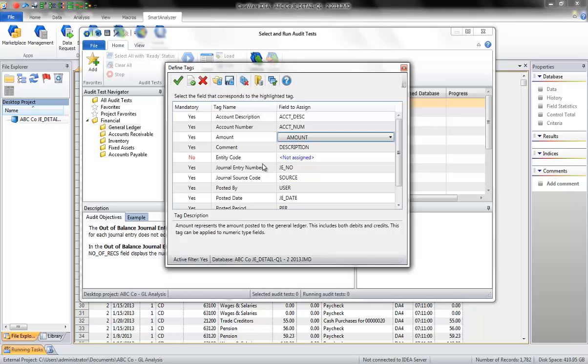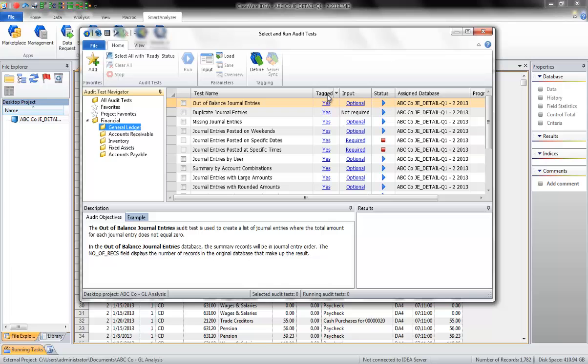To connect Smart Analyzer to your tagged journal entry data, click the green check mark at the upper left on the menu bar. Smart Analyzer now knows how to work with your client's specific data. The tagged column indicates yes for each test where all needed columns are defined. The input column indicates optional, not required, and required based on parameters needed to run a test. Click on the link and complete the dialog as needed.